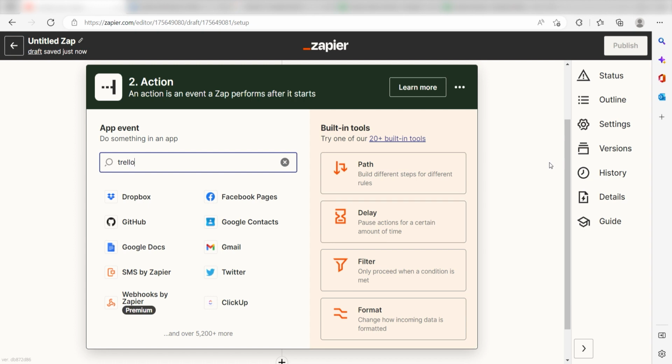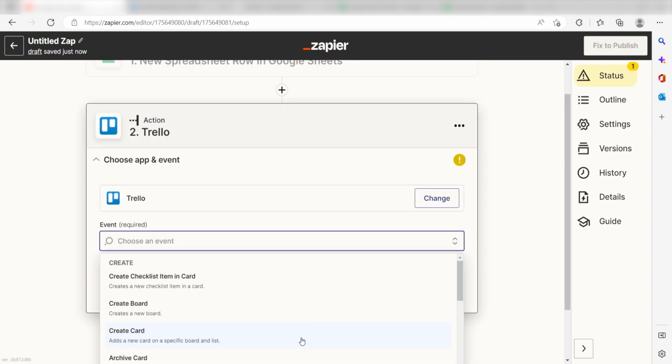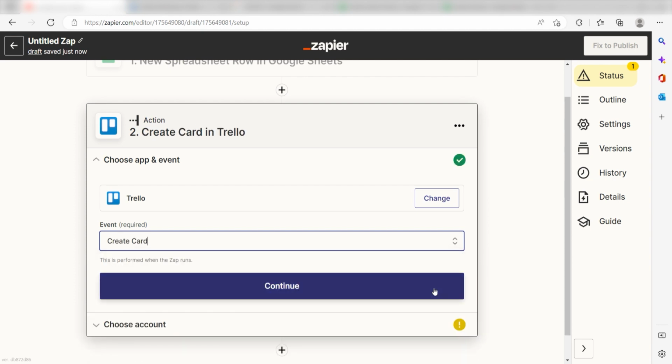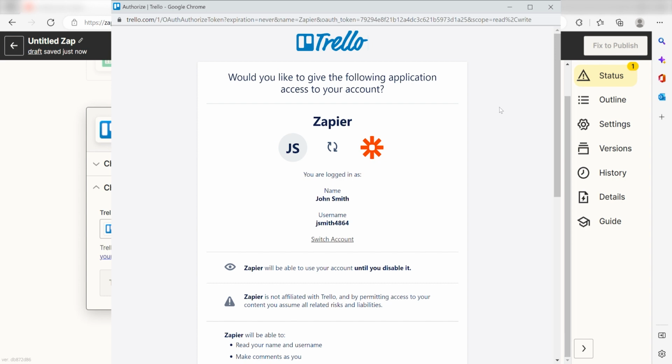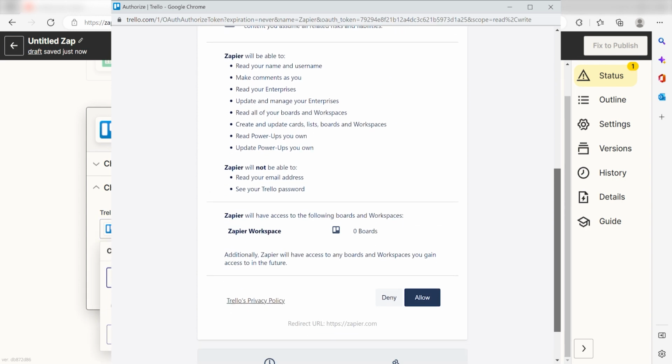Type in Trello into the search bar and select it on the drop-down menu. Next, click Create Card and click Continue. From there, I can select our account and authenticate Trello with Zapier, just like I did with my Google account.